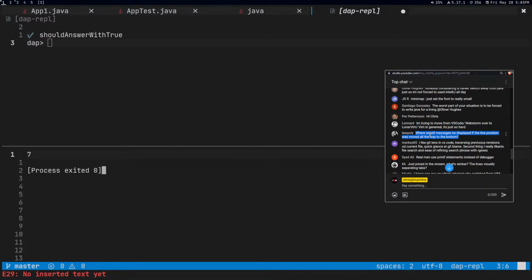Where would messages be displayed if the line position was moved all the way to the bottom? I don't know. Maybe it would pop up, or maybe a window would show up somewhere. I mean, you could easily just have a floating box show up, and you could put the commands in there, right? So that's a thing.